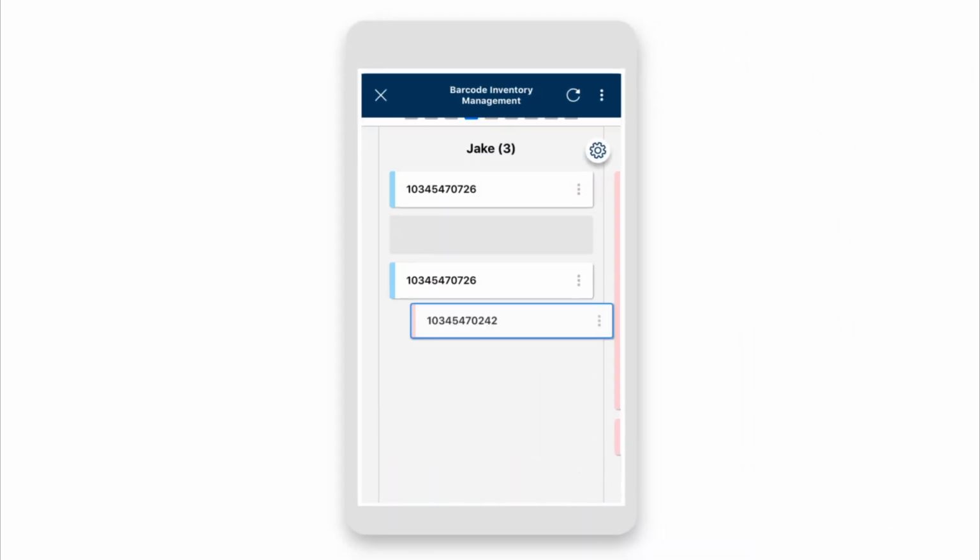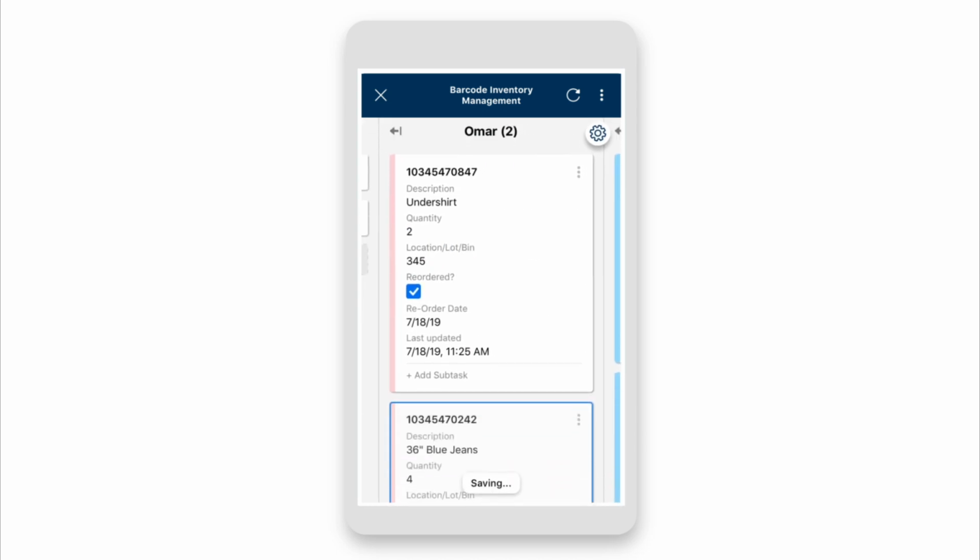And that's how to get started with the Smartsheet mobile app. To learn more, check out our Learning Center.